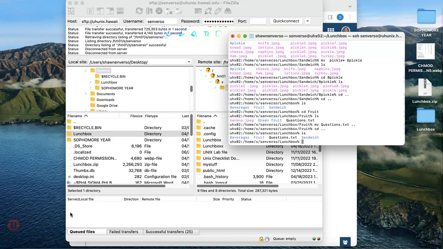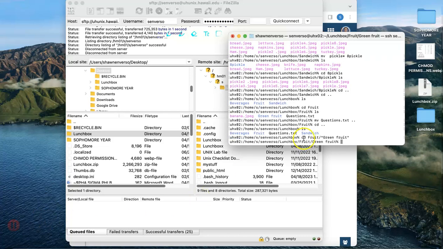So now, if you notice while we were in our fruit directory, there was a green fruit directory inside of the fruit directory. If you want to go directly into that directory without having to do cd fruit and then cd green fruit, you can just type cd fruit/"green fruit" and enter. As you can see, we went into our fruit and then green fruit with one command.